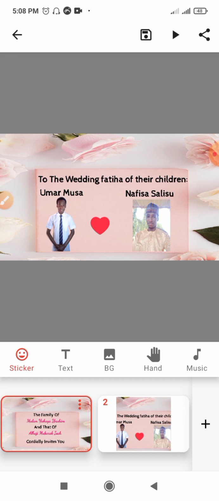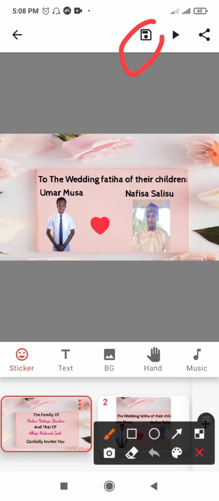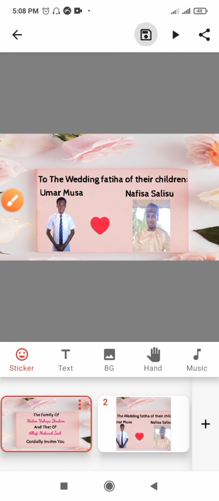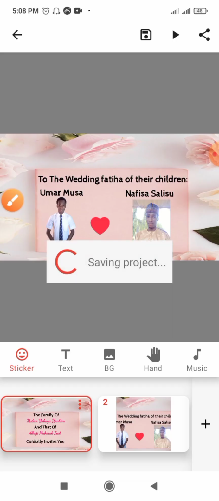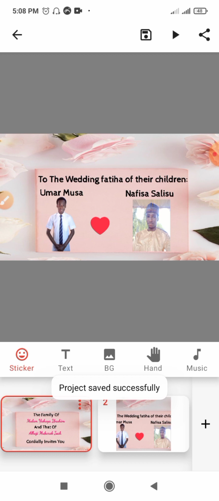The first one is this, and the second one is Inshot. So from here we are going to Inshot. But before that, we have to make sure that we save our project, and the project is saved from here. We save the project so we can check on it later.